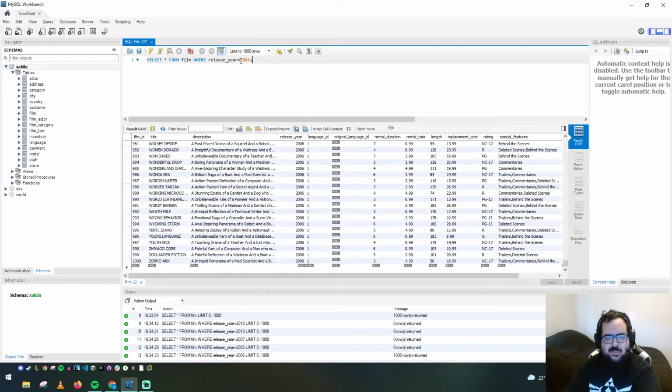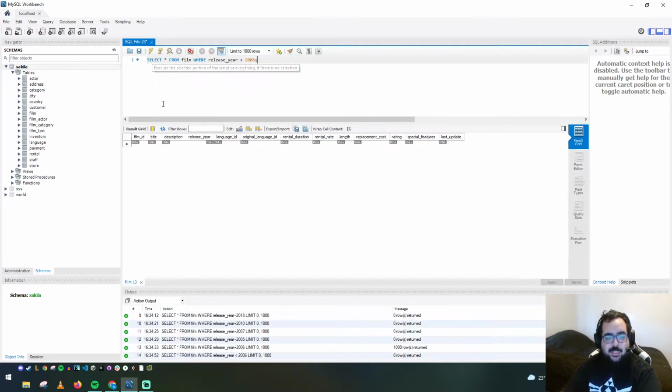And we could probably prove that by doing less than or a greater than. So select all from film where release year is less than 2016. This would give me all films released before 2006, sorry. So let's execute that. None. How about greater than?